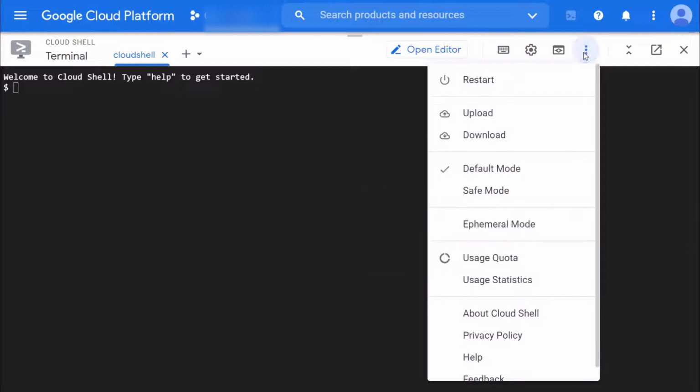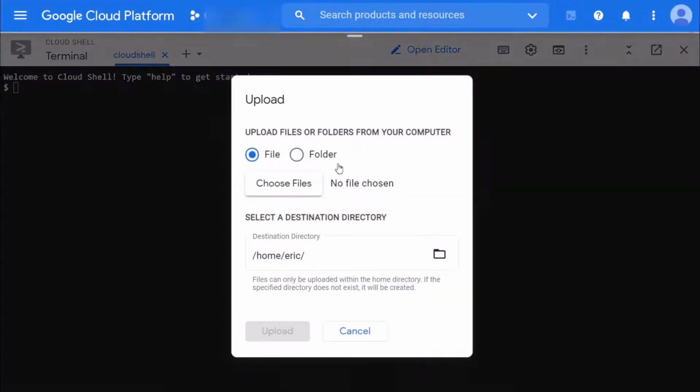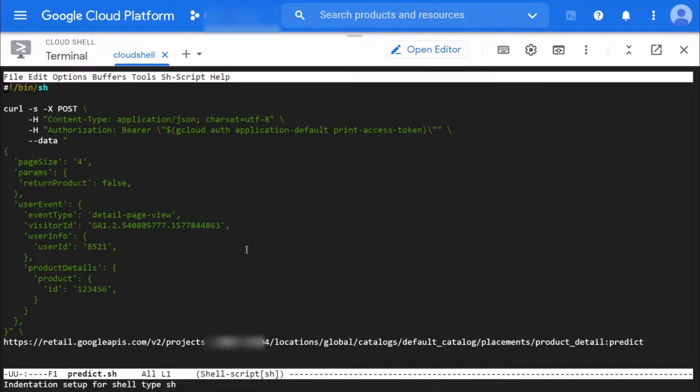Once logged in, you'll want to upload your service account key JSON file or cut and paste it into a file in the Cloud Shell. Here I have my service account key file saved as sa.json. I'll go ahead and create a shell script file to run the curl command since it's easier to edit the parameters. There's really three sections that you need to fill out for your request.